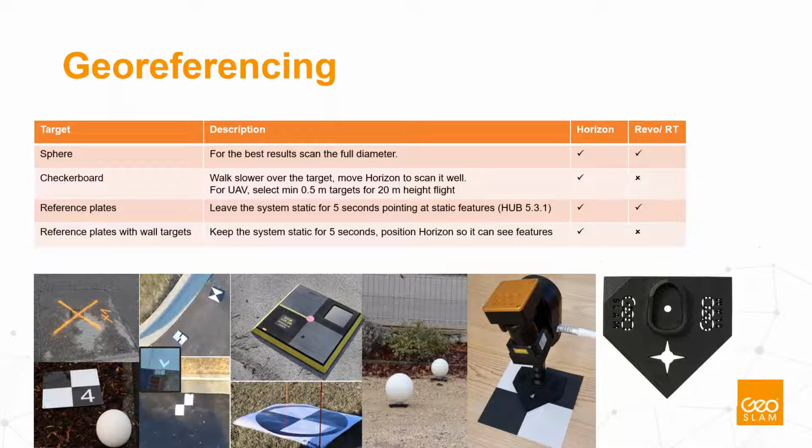With Horizon, you can also use the reference plates on the walls. This is only possible with Horizon. So with Revo or RT system, you can only place the system on the floor to collect those points automatically. With Horizon, you can do both floors or walls as long as you keep it for 5 seconds.